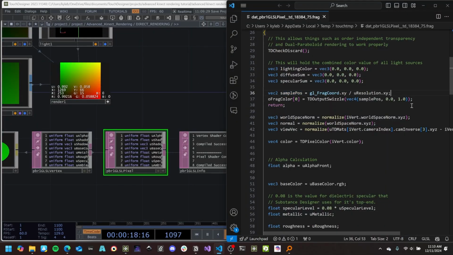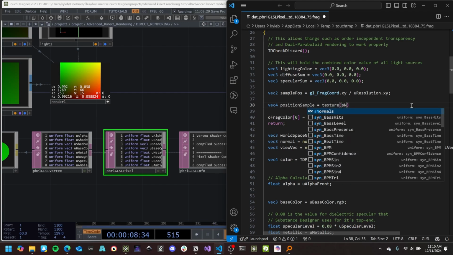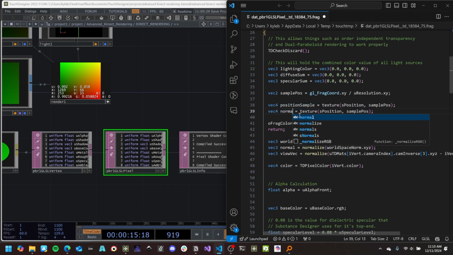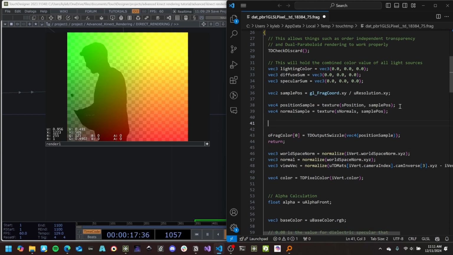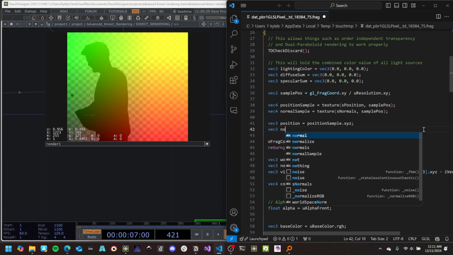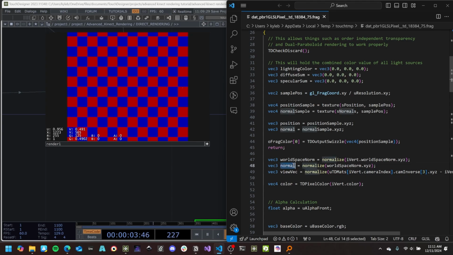All right, so now that we've got this sample position, I'm going to go ahead and sample our two textures. So position sample equals texture of S position, sample pos. And we'll do normal sample, S normals, sample pos. To make sure this is working, let's just pass in our position sample here. Nice. So I want to extract the actual position and normal from here. Say vec3 position equals position sample.xyz, and vec3 normal equals normal sample.xyz. This is going to cause an error because normal's already defined here.